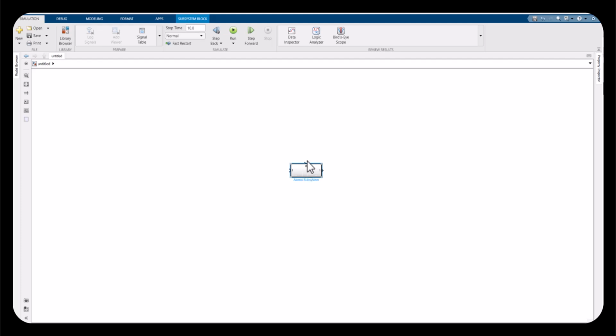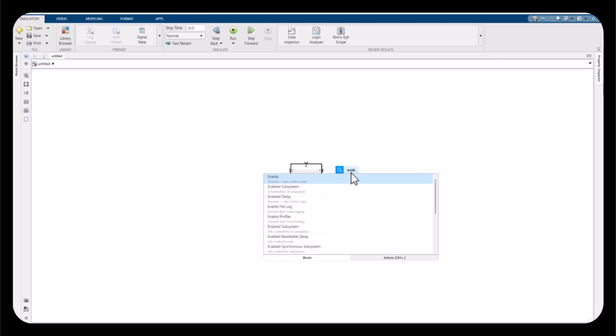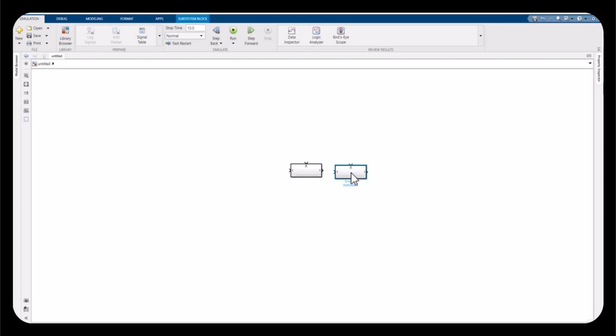If this flag is connected to the 0 value, that is, the input coming to it is 0, then it will not get executed. So this is how we can convert our atomic subsystem into an enable subsystem. But there is also a way that we can directly search enable subsystem. So we can go over here and add enable subsystem. Operationally, both are the same right now.